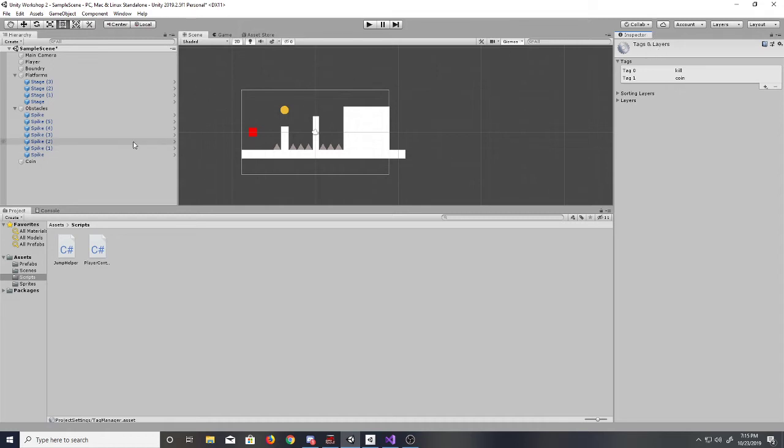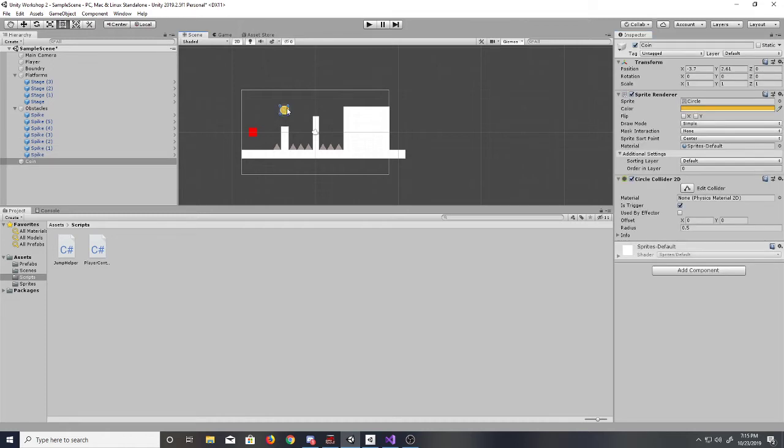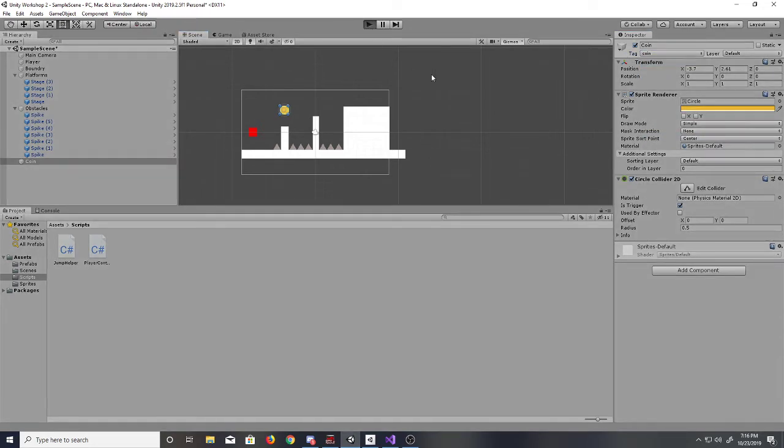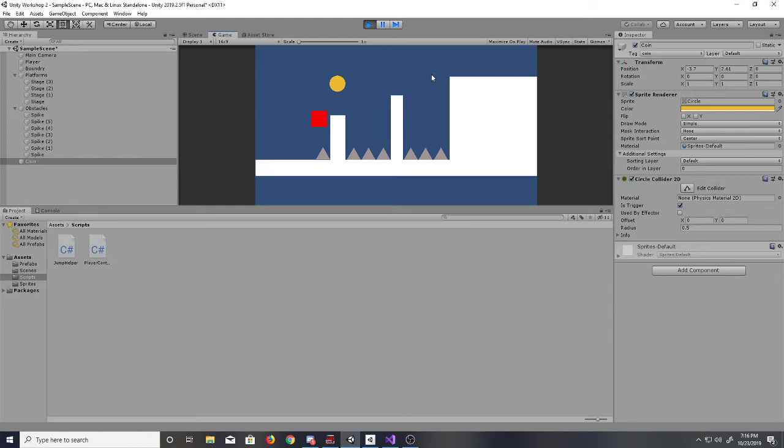So now we have this new tag. We'll click on the character again, and up in tag, we'll add the coin tag. So now, when the character touches the coin, in the code, it sees that a coin tag is being sent, but we still haven't handled what to do when it finds that tag. We just know that it's sending that coin tag every time.